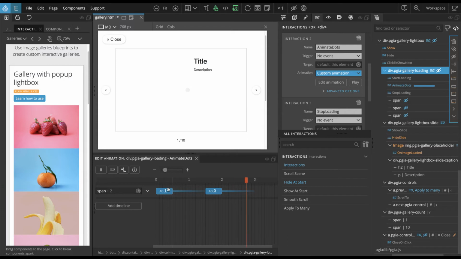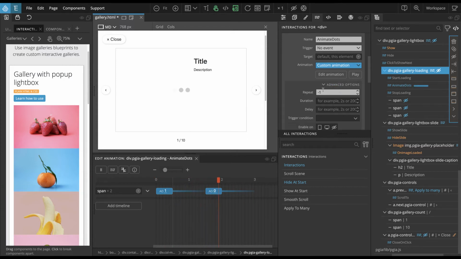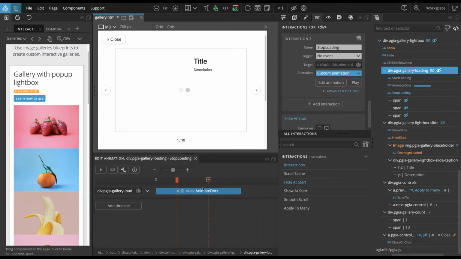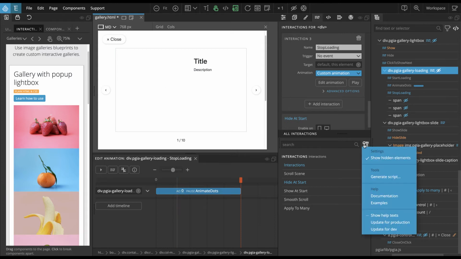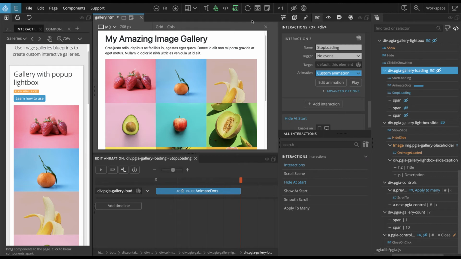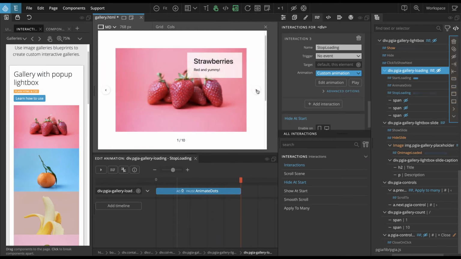Okay, and this is set to loop. So it just repeats itself until we call stop loading, and then this will call pause animated dots function, and it will hide the loader. So okay, let's get back to our gallery.